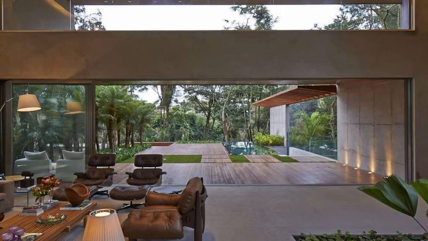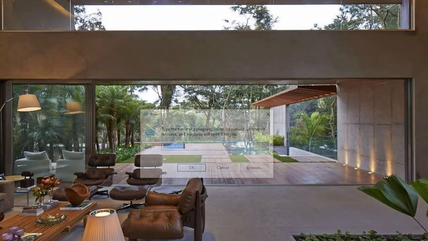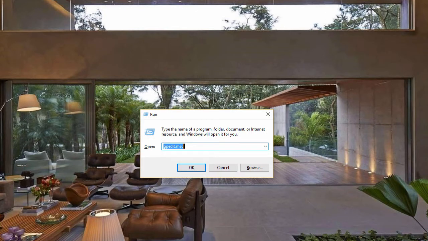I'm going to show you how to disable Windows Defender if you are running Windows 10, Windows 8 or Windows 8.1. First, while holding the Windows key, you are going to press the R key once. Then you are going to type gpedit.msc and click OK.